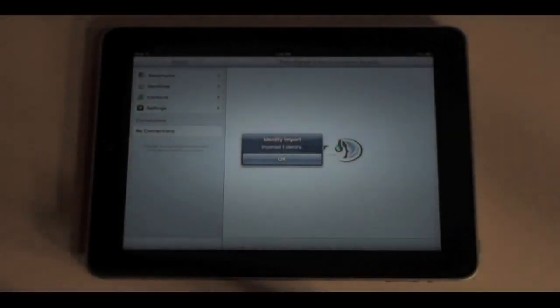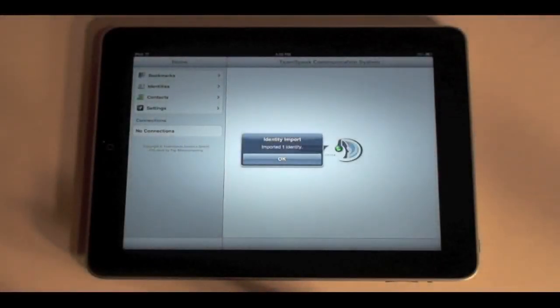So as you just saw before, on our TeamSpeak 3 desktop client, we exported a single identity from the TeamSpeak 3 application, and we then synchronized that through iTunes to the iPad TeamSpeak application. So as you can see now, when we return to the application on the iPad, we have a pop-up that indicates that the identity has successfully been imported. You'll note here, though, that it says only one identity. That was because in the software, we only clicked on a single identity before we pushed the export button.